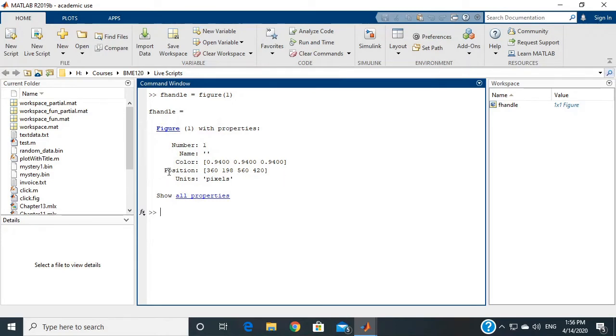The next property is called position. It defines the location of that figure window on the screen, and its unit is pixels. And this is because its host window is the entire screen, and we use a pixel to define the locations of a graphic object on the screen.